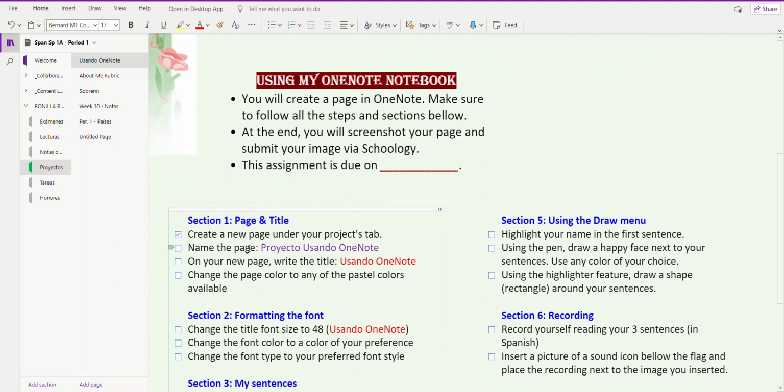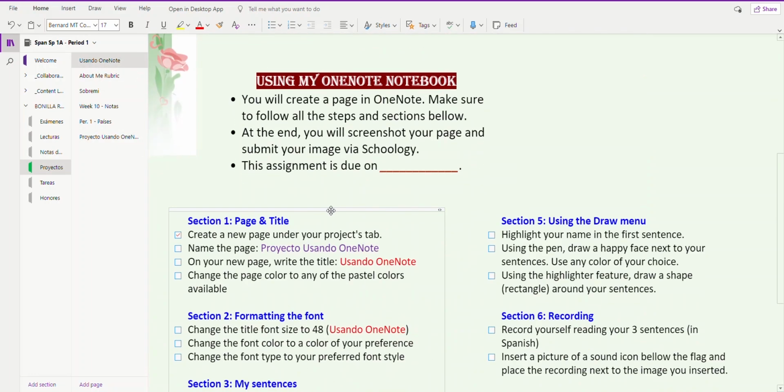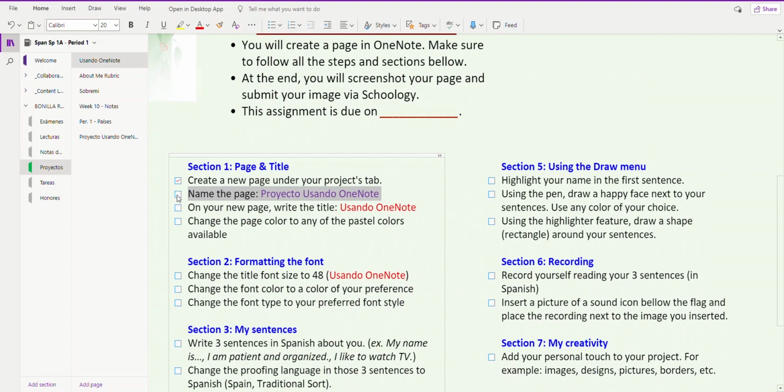Then we're going to name the page Proyecto Usando OneNote. So I'm going to the page and I'm going to name it. Where do you name it? Right here where the cursor is, above the date. And we're going to name it Proyecto Usando OneNote. That's the name of your page. Notice how it changed here and it's no longer untitled page. We go back to the rubric. We're done with this section.